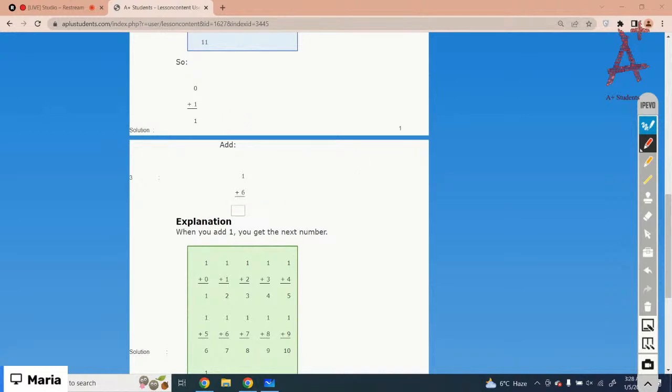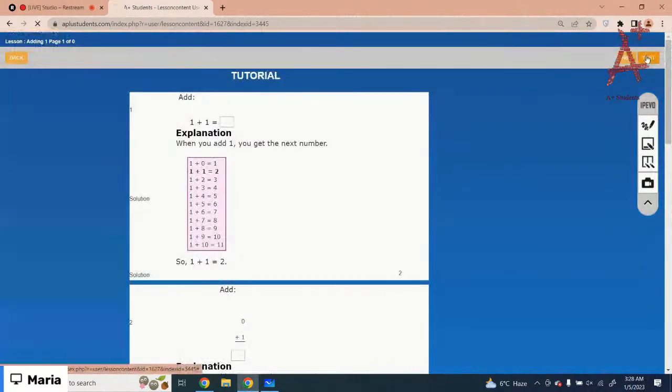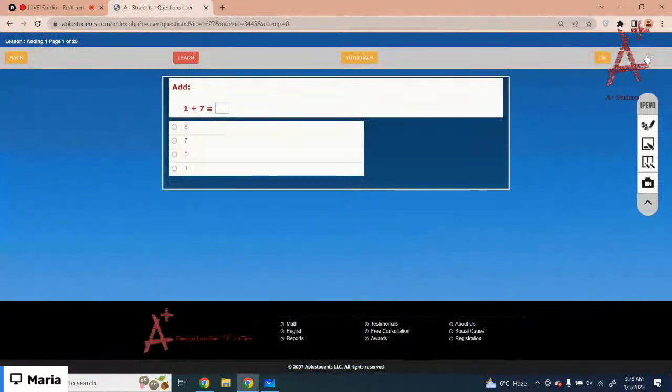Okay, let's just click on the test button. Okay, the next one is add 7 plus 1. 7 plus 1 is, which is the correct option?